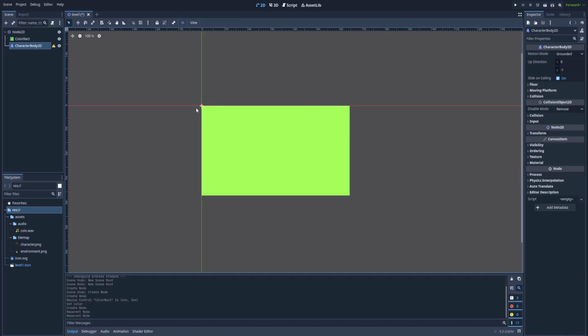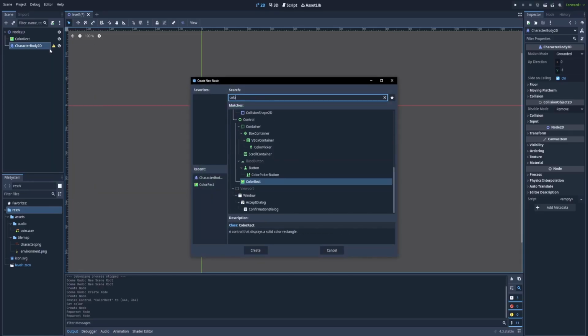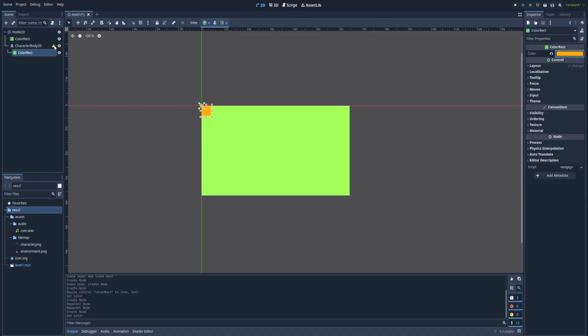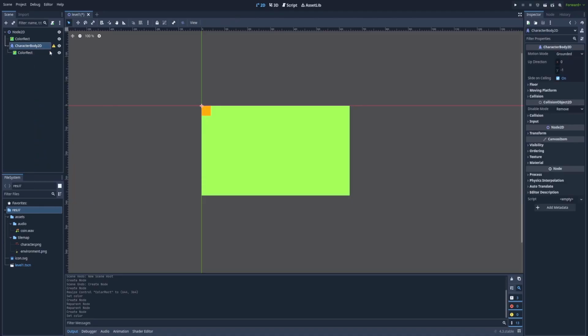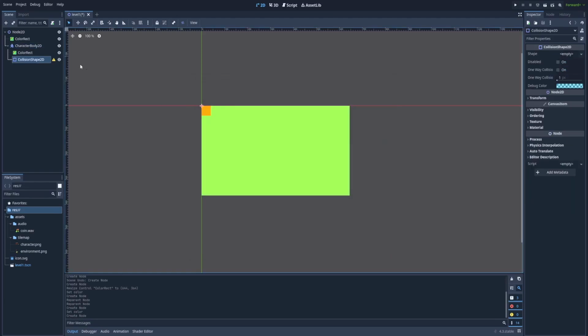Take a look at our preview, we've got nothing right after adding the character body 2D. So to make our character visible, we need to click right on this node and add child node. Here we'll use another color rect. Let's make him orange, but the warning is still on. This time we'll add a child node that will be collision shape 2D. The warning disappeared, but we've got another one that we need to add a shape to it.